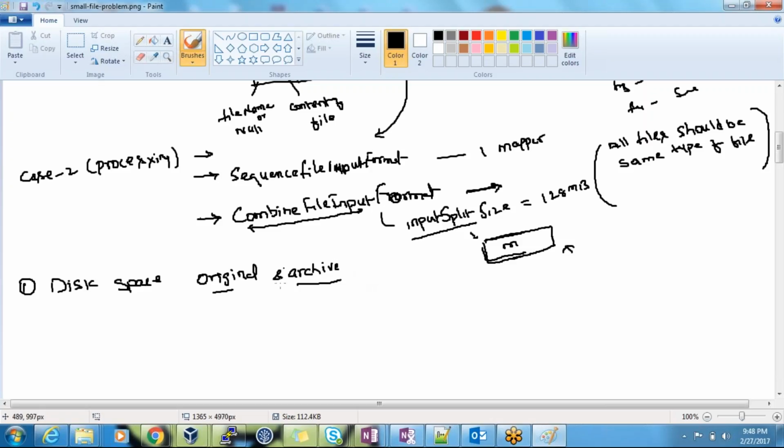You may say, sir, once I archive, I will remove the original. If I remove it, tomorrow if you want to add any file to this archive or remove any file from this archive, it's not possible. You cannot do that. Altering, either adding or removing, is not possible with the archive. These are all limitations of the archive.